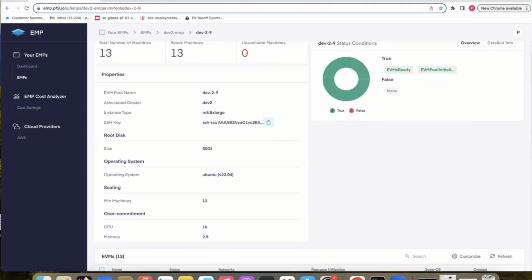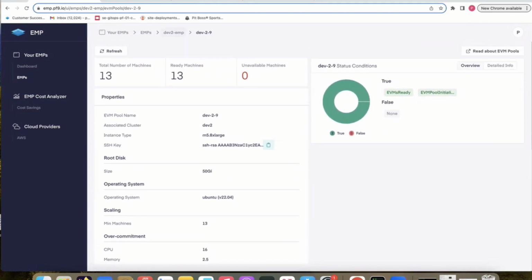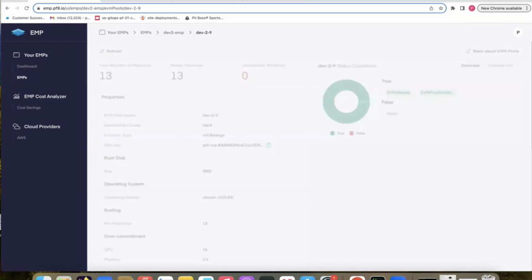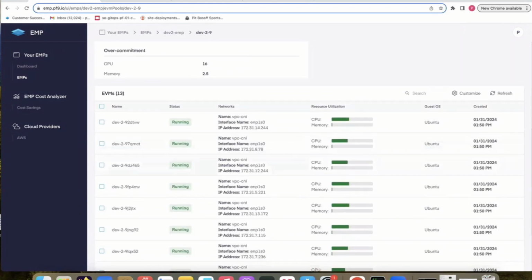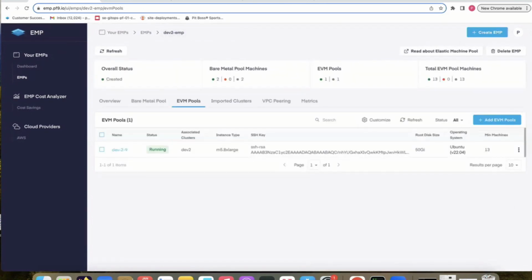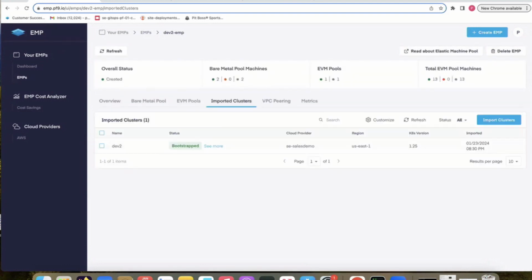Okay, go back here. So you can see this one has one EVM pool associated with it. I can have 2, 3, 4 different EVM pools with different EC2 instance types or VMs that can run inside of that. The ones inside of here are all M5 8 extra large. And then let me go back here. So we can have more of those. I can see the imported cluster. I just know that this is the one I've already bootstrapped. It's the dev2 cluster.